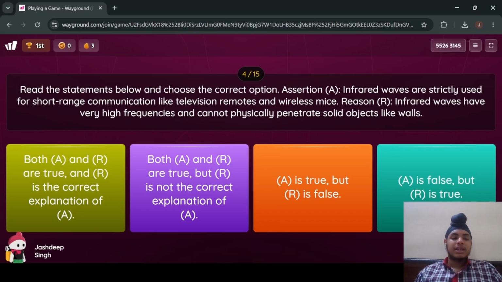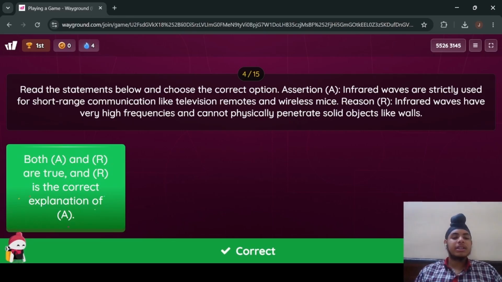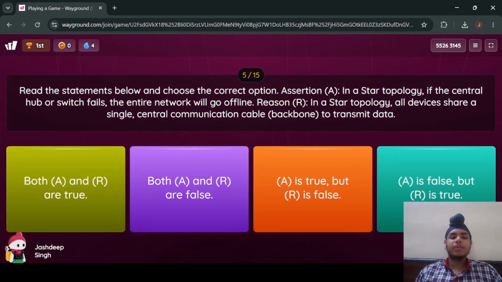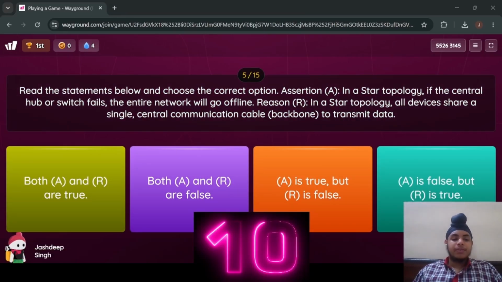So your time has ended. The correct answer for this question is option A. Both A and R are true, and R is the correct explanation of A. Question number 5. Read the statements below and choose the correct option. It is also an assertion reason type question.